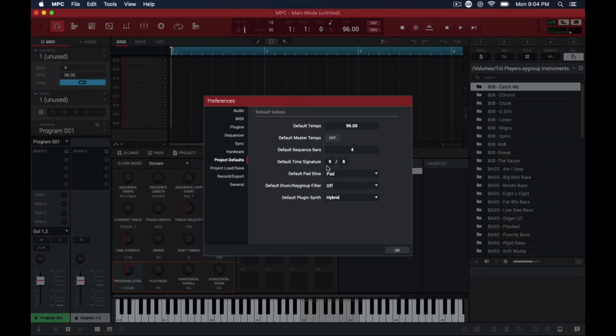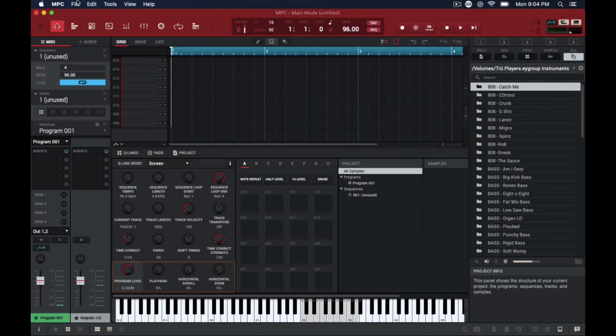Me, however, I like regular standard Western music, 4/4 timing. So I'm going to switch it back before we go so you can see how to reset it. And reset the project, new project. Voila. Back to 4/4 timing. Stay tuned for the way to do it on standalone mode.